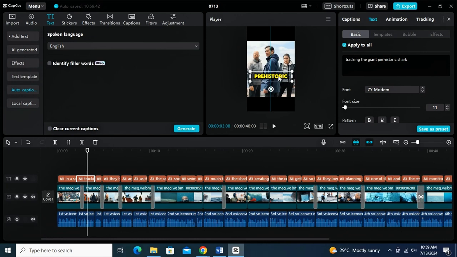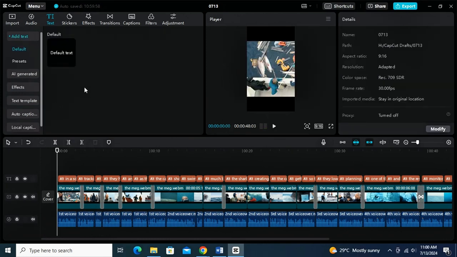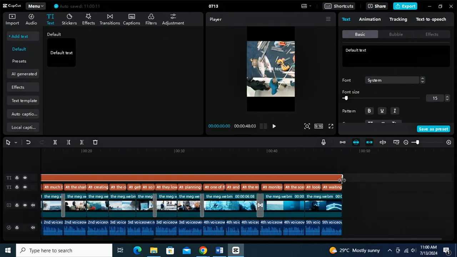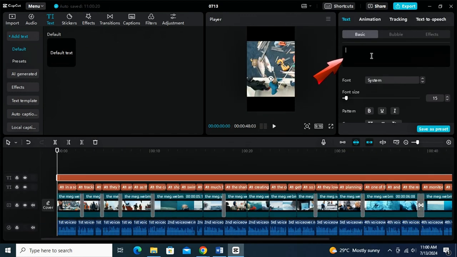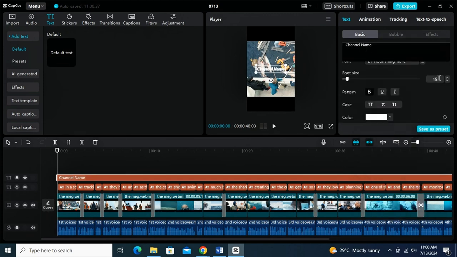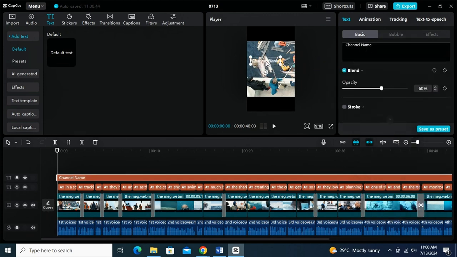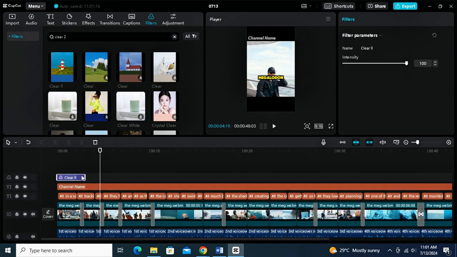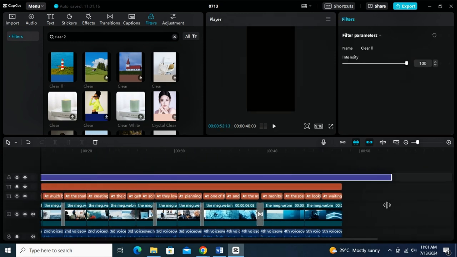But to take things to a professional level, simply go to text, then drag and drop the default text on the timeline, then stretch it on the complete timeline, and then here type your YouTube channel name, then simply select a good font and then scroll down a little and reduce the opacity a little bit, and then simply place your channel name at the top right or left corner of the screen. Now simply go to filters and search for Clear filter, drag and drop this filter on the timeline, and then stretch it on the complete timeline.